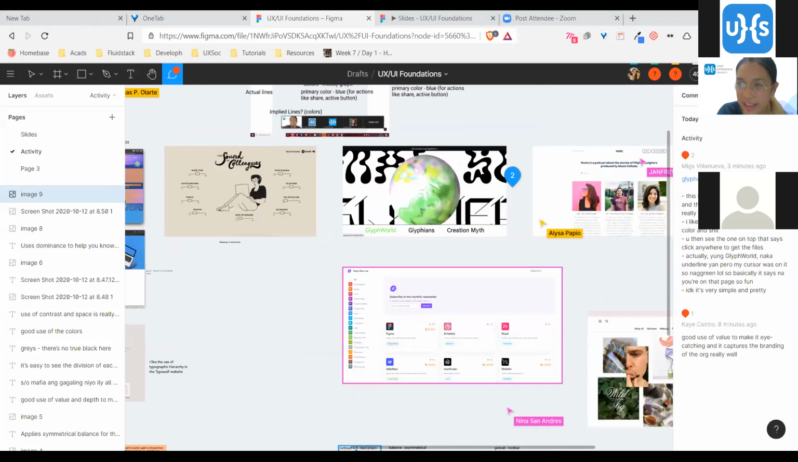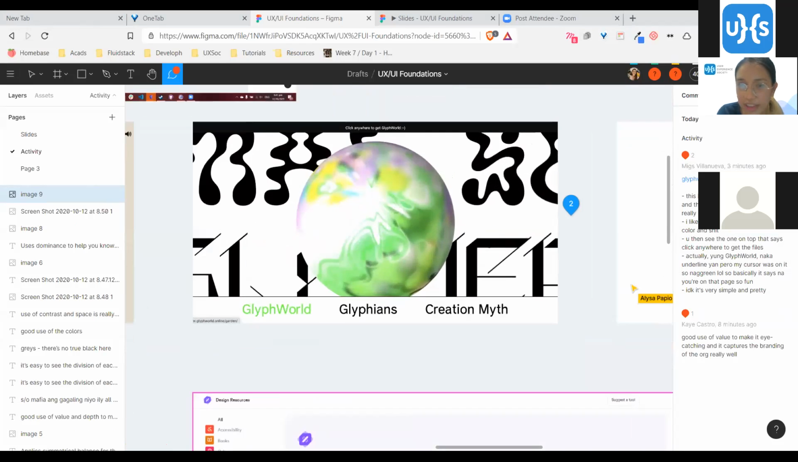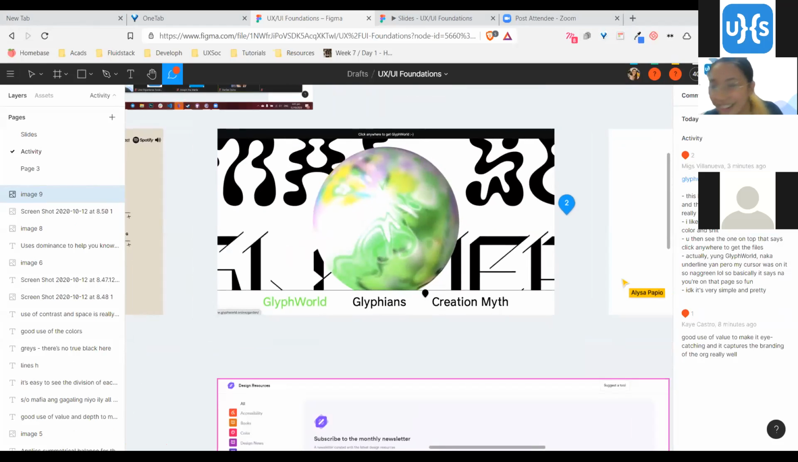Yes, yes, yes. The landing page shows them all really nicely. I agree, I agree. The giant ball. Really good use of dominance here. Really catches your attention talaga. See the one on top. You click anywhere. This is a really good call to action.